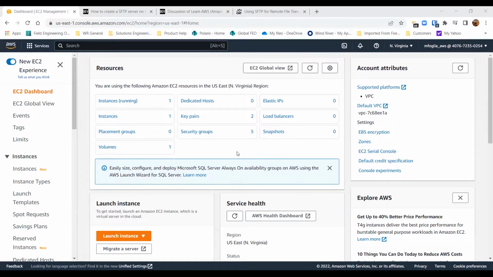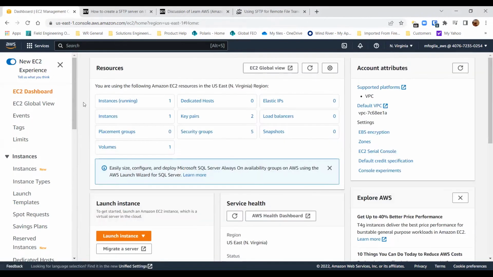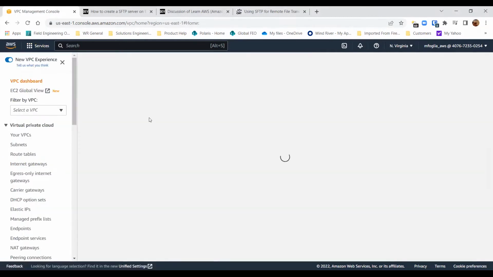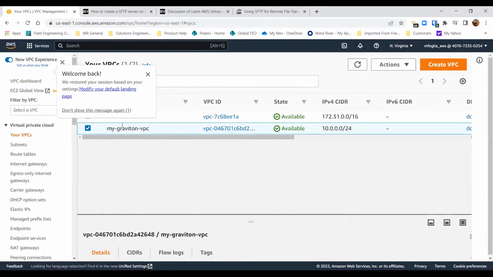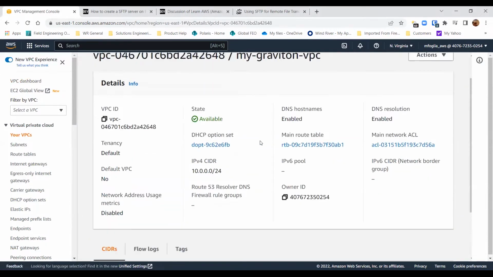So a couple of things that we need to do is just go into the EC2 dashboard and set up a couple of things. We create a key pair that we use. I call it My VxWorks Graviton key pair. Also created a virtual private cloud. So let's go here and look at the VPCs. You can see that I have one called My Graviton VPC. And if I go into that, you'll see how I set that up.